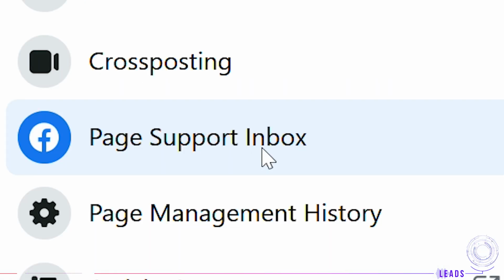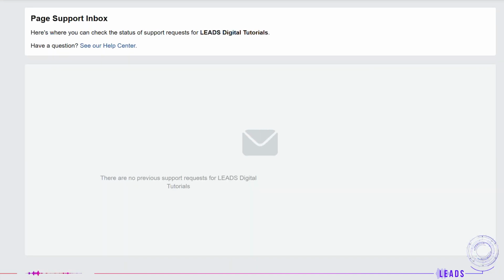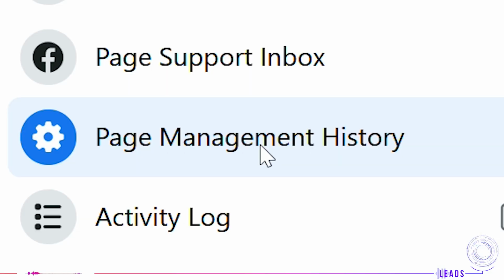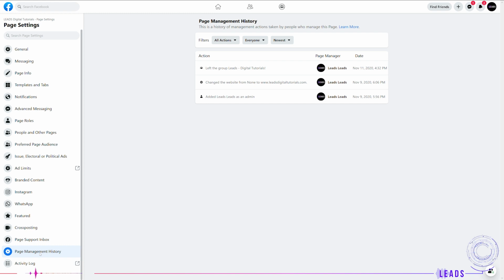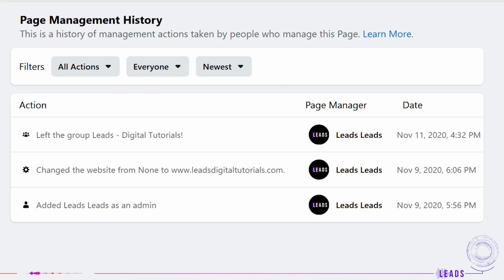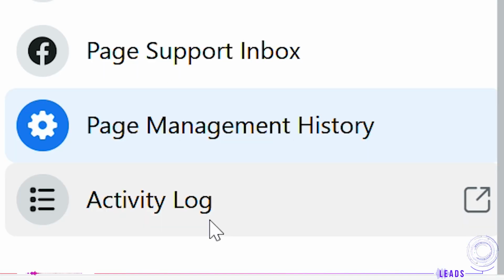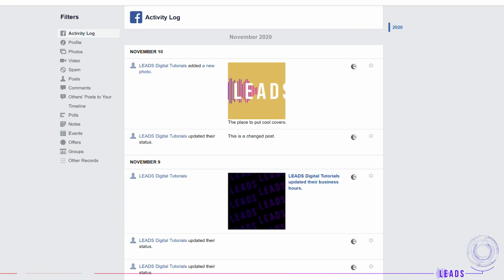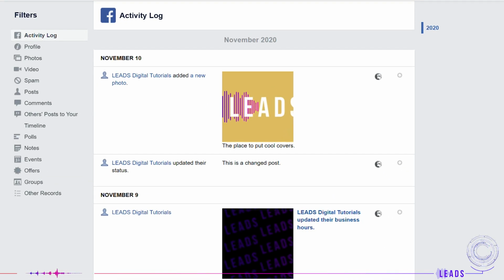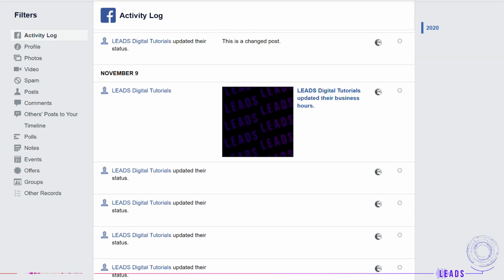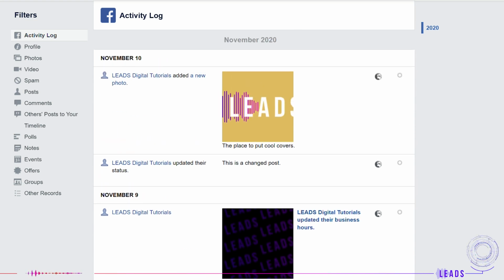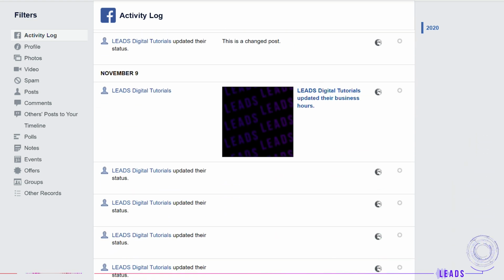Page Support Inbox. It shows your correspondence with Facebook support. Page Management History. It shows how your page rules and info were changed and when. Activity Log. It shows what you posted, when did you post it, and all the comments. And all that can be searchable through years and months. Each activity and interaction on your page is shown here.